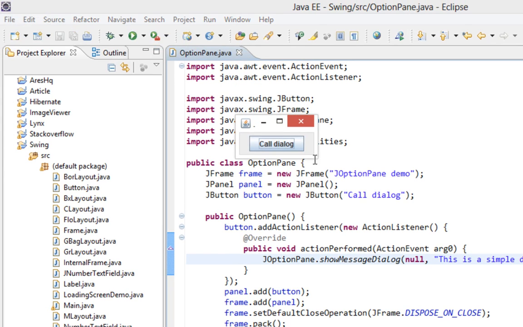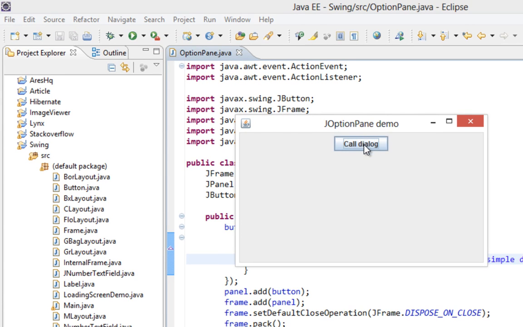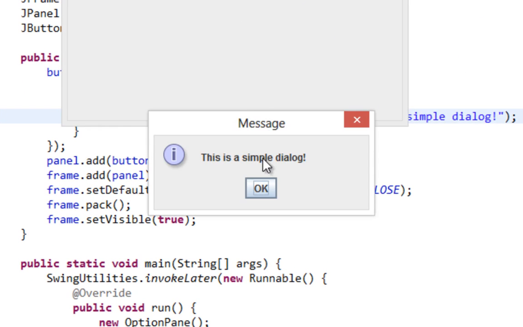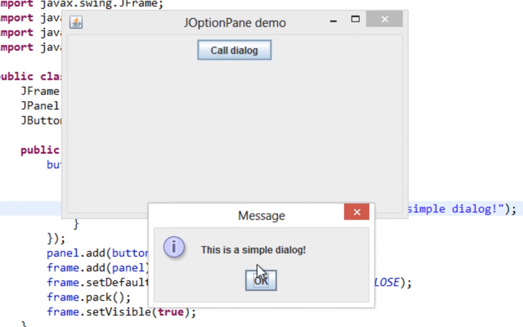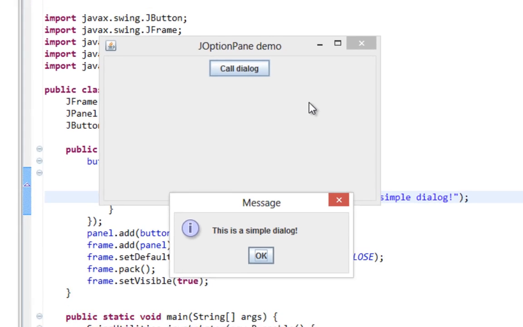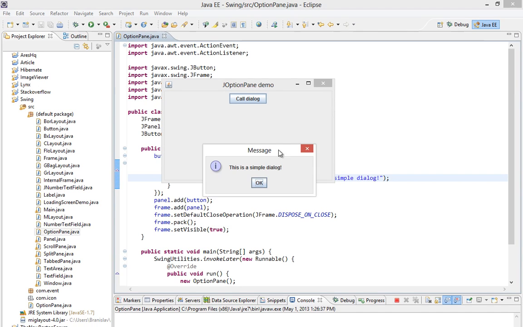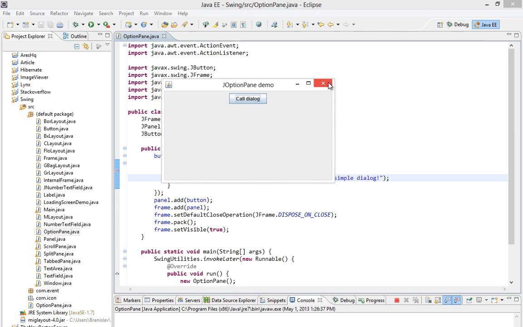And of course I have this call dialog button. Let me call the dialog. And as you can see, it says this is a simple dialog. This is the text inside of our show message dialog. And as you can see also, if I try to click on my JFrame, it will block me. It blocks access and waits for my action. And I'll just close or click OK, it doesn't matter now.